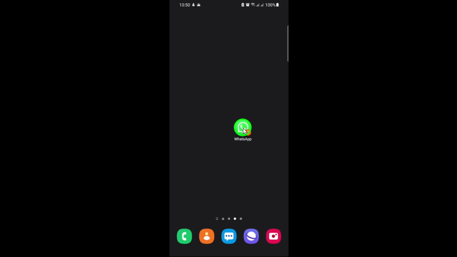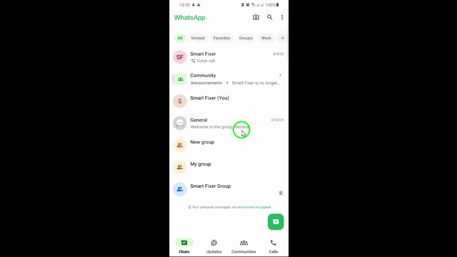First, open the WhatsApp app on your phone. Look for the familiar green icon with the white phone inside. It's usually right on your home screen or app drawer. Tap it to launch WhatsApp.